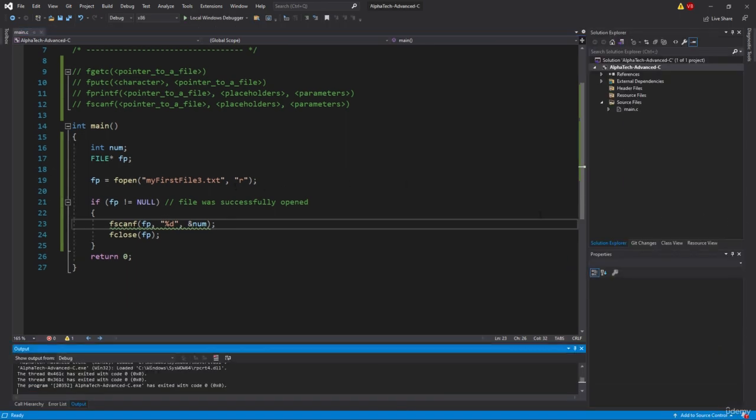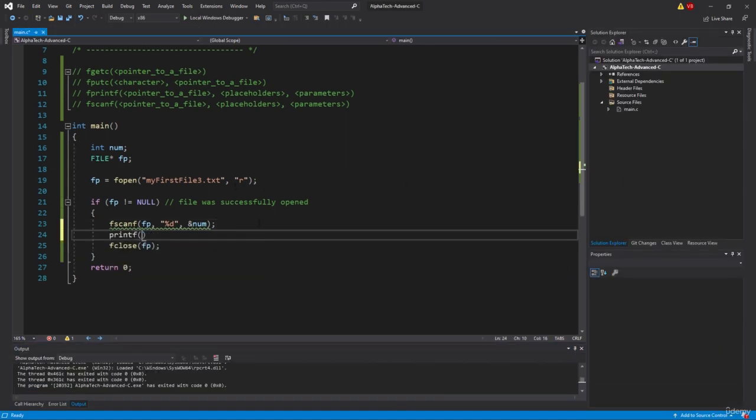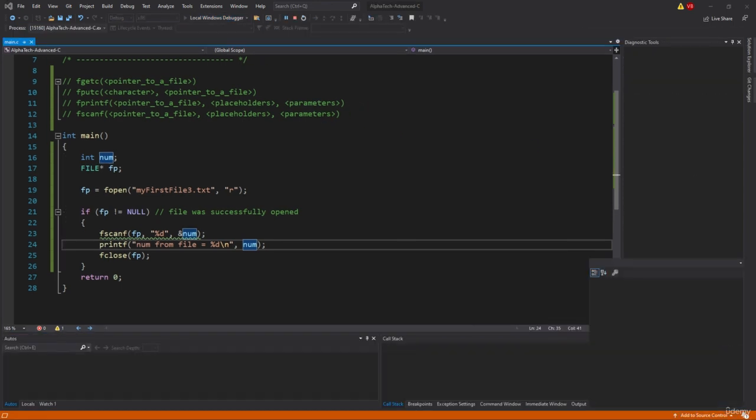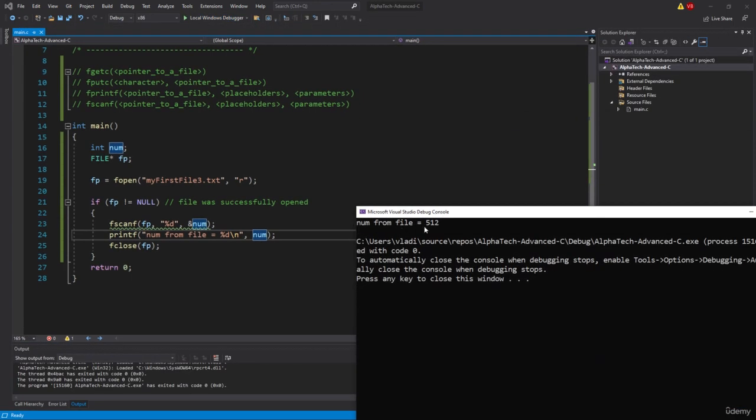So basically nothing will happen because we need to show that we've got something. So let's print "num from file equals to %d", and we will see if we've managed, from this program, to get the value inside of a file called myfirstfile3.txt and store this value as an integer into variable num. That's what we will see in line 24. Let's run it. So there you go. Num from file equals to 512.